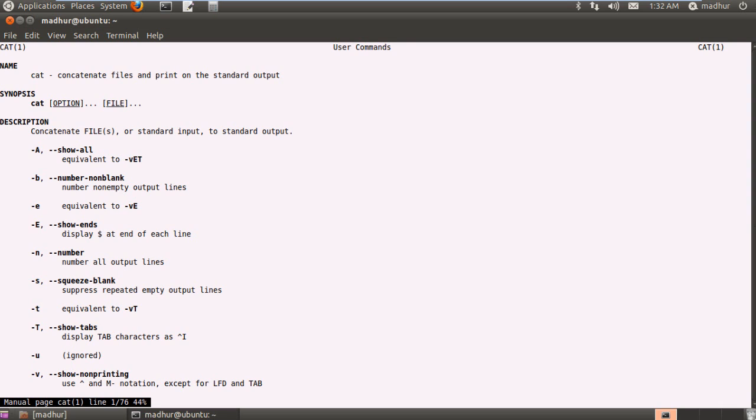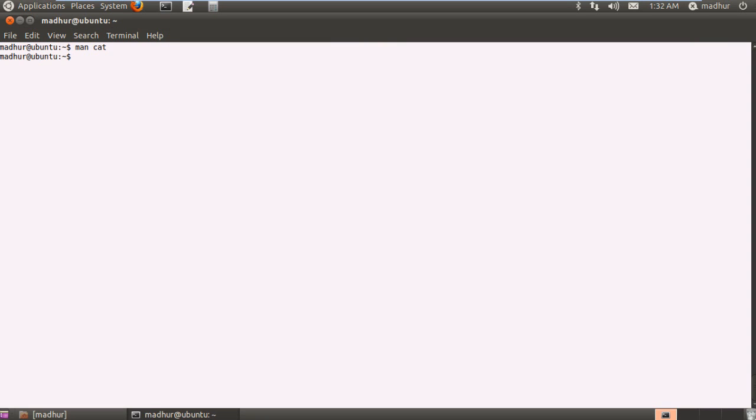And if you want to return to your dollar prompt, then what you have to do is press the key Q. And if I press Q here, then I get my prompt back, and the shell behaves as if nothing really happened. So that's about man. The next command that we're going to check out is the banner command.